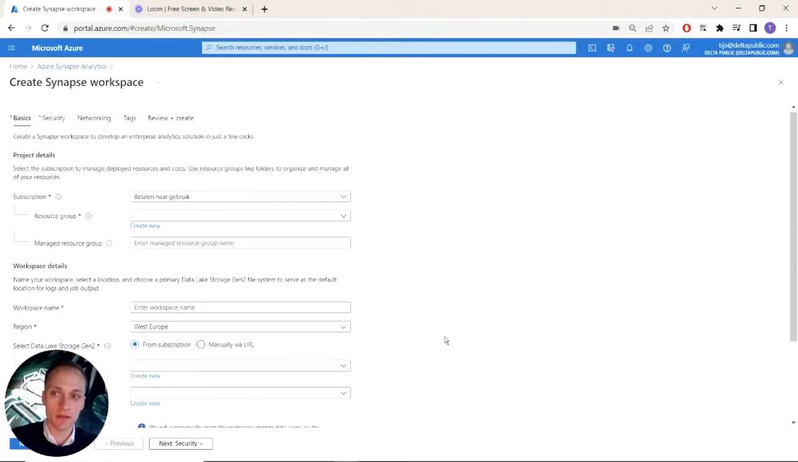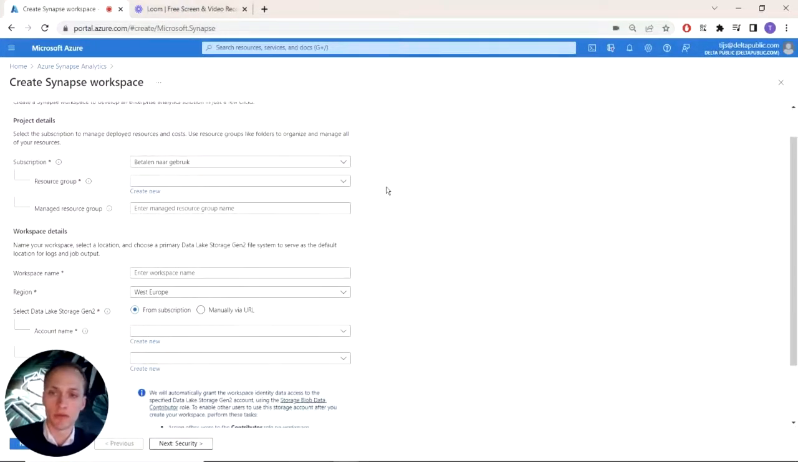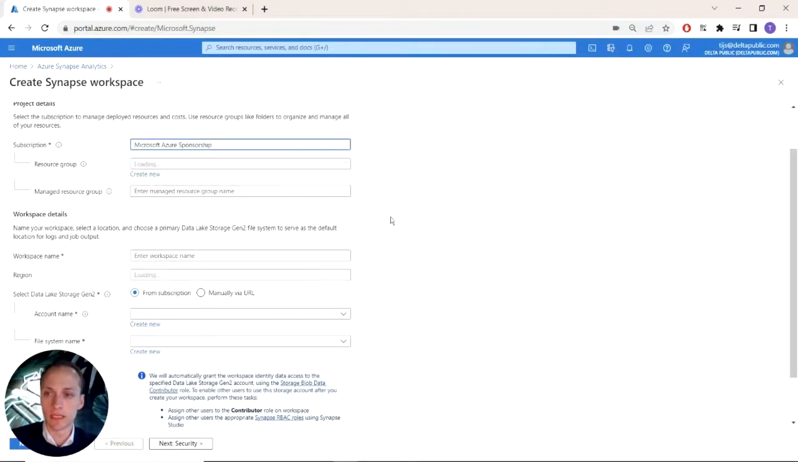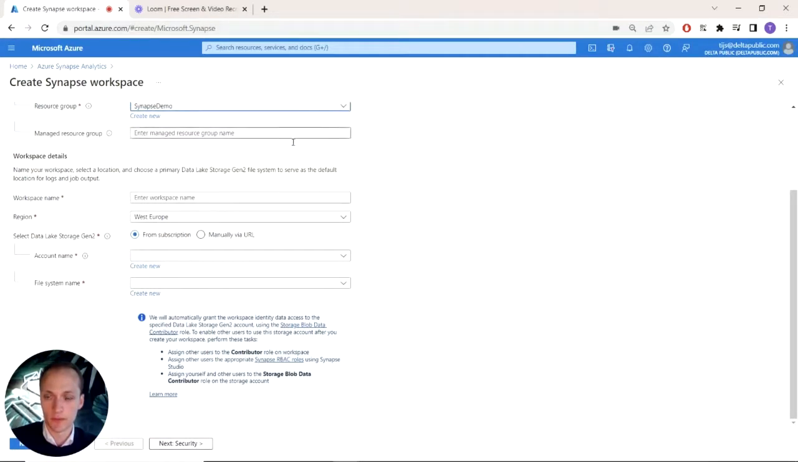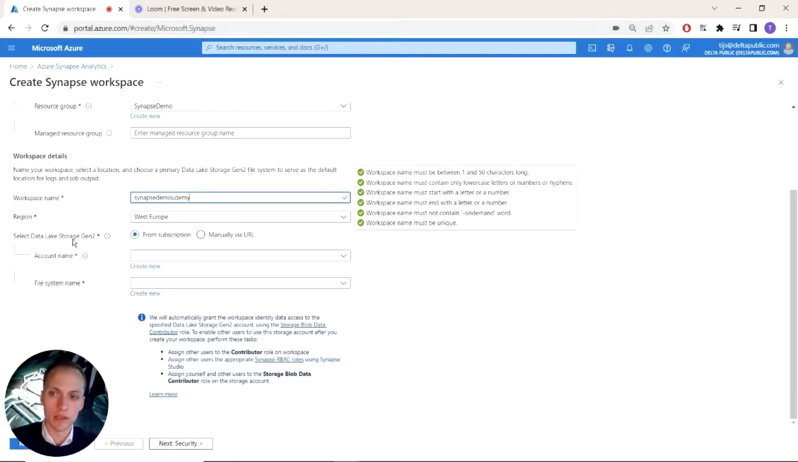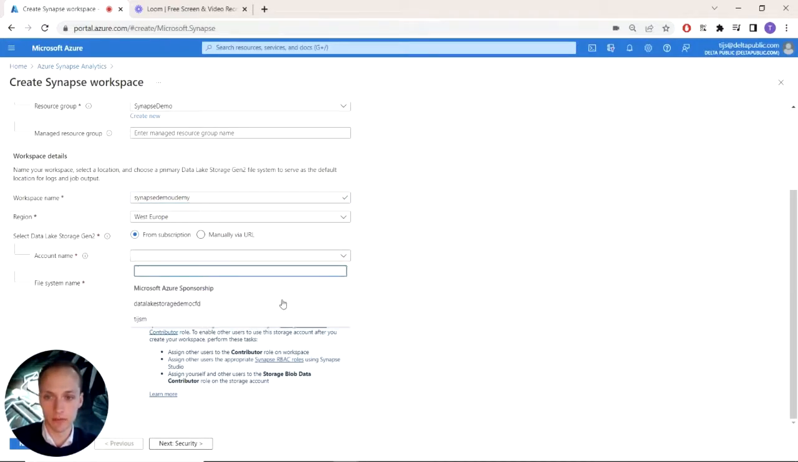Now, when you create your Synapse Workspace for the first time, it will ask you a couple of things. It will ask you to indicate the subscription account, also the resource group, and then it will ask you to specify the workspace name. It will also ask you to select a data lake storage Gen 2 account so that it's able to save that data as part of the serverless SQL pool. But we will talk about that in a later stage.